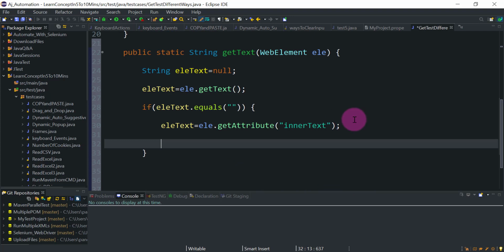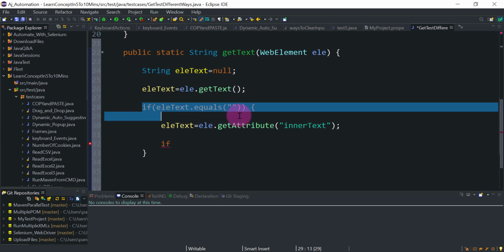Here if I find this getAttribute innerText is also unable to fetch the value, in this situation I should have another alternative. So what will you do? Again I will check here if this elementText is blank.